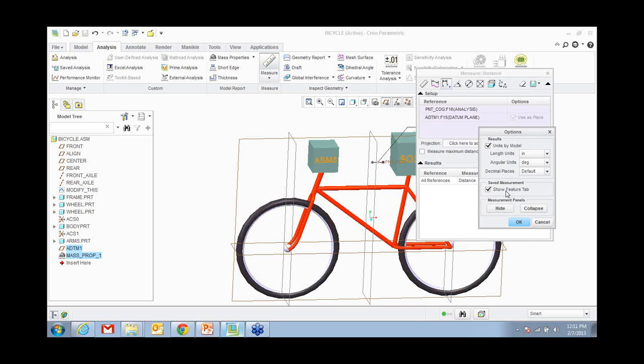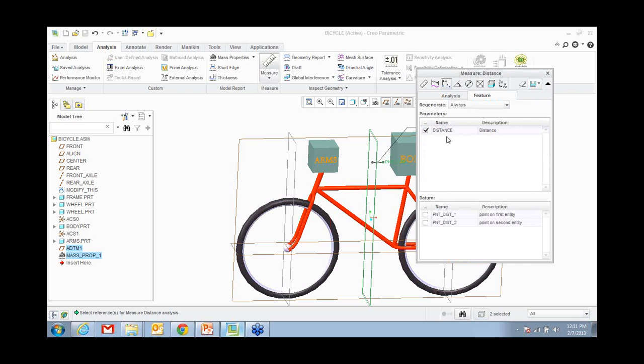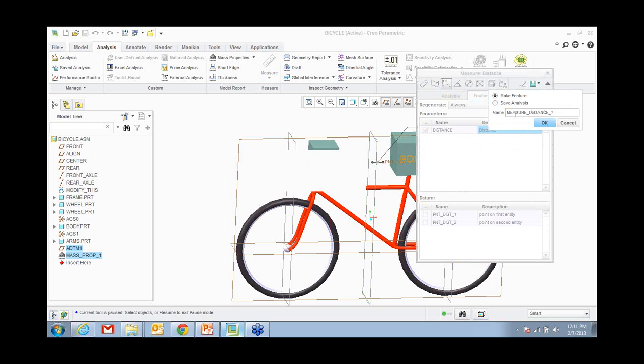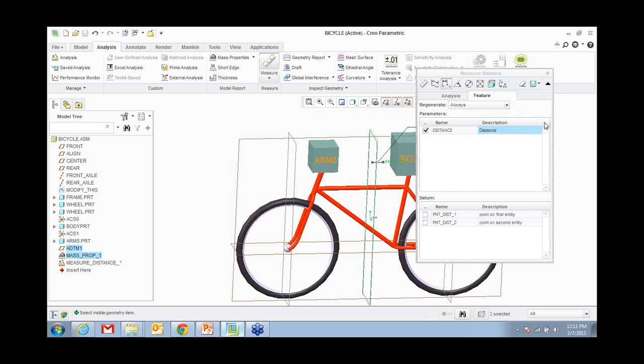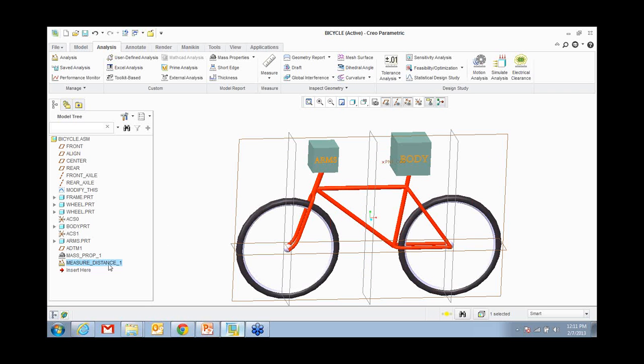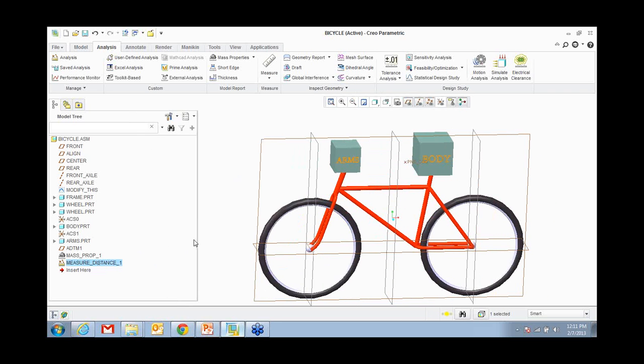But now you have to show it from here in Creo Tools, hidden by default. So here I want to create a parameter called distance. So I'm going to just copy it and I save this analysis. So you see in my model tree I have a feature called distance. And what is the value of this distance?